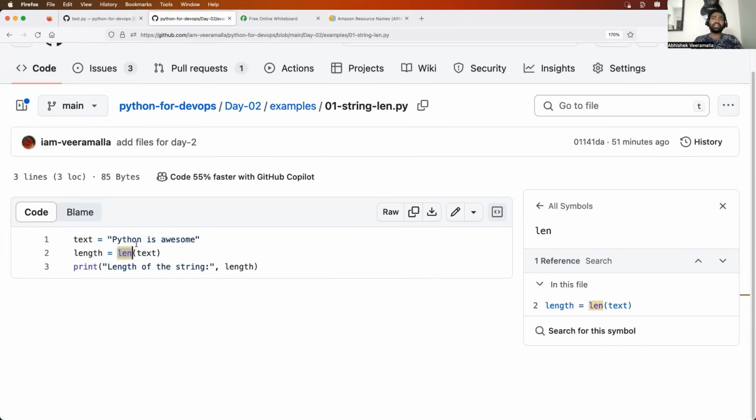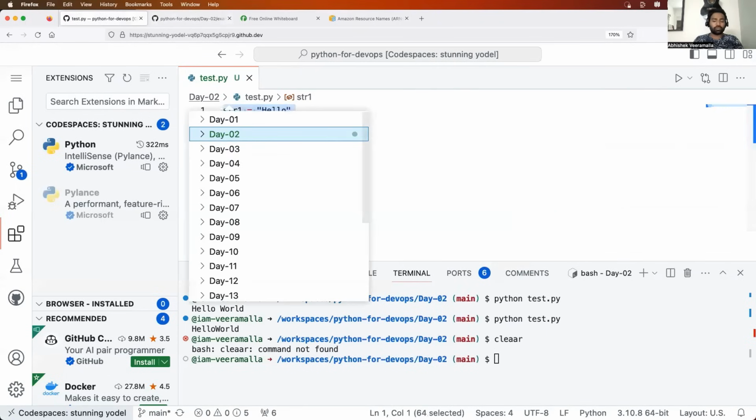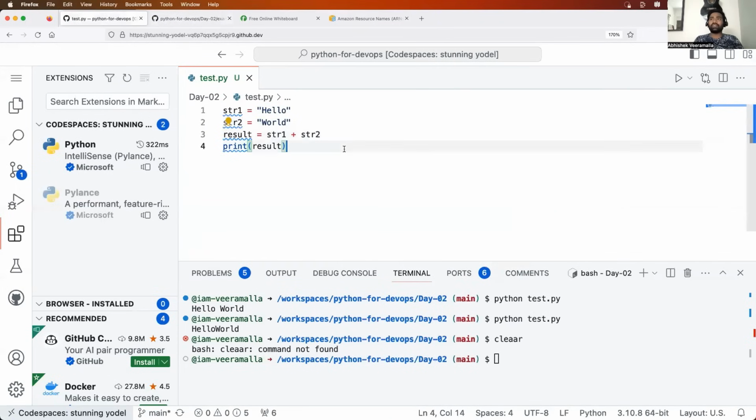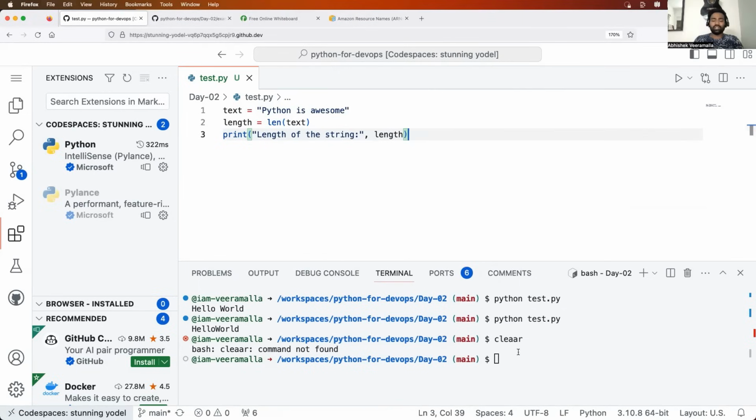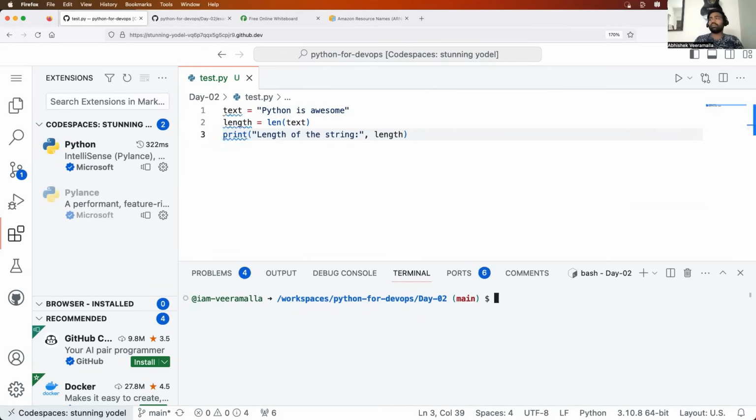And what is the output that you'll get? You will get the number of characters in this particular string. So let's try to do that. Of course, I'll not show you all the examples because I have already put them in an examples folder, so you can try it by yourself. But let's see a few things. Again, if I do python test.py, you'll see the length of the string is 17.